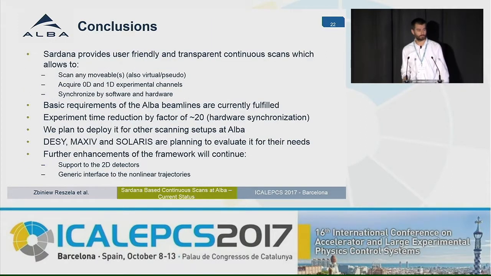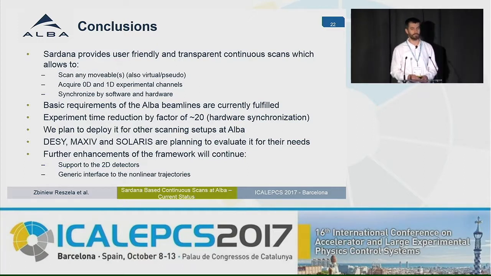As a conclusion, currently Sardana provides user-friendly and transparent continuous scans, which allow to scan any movables, also the pseudo-movables or virtual movables. It allows to acquire the 0D or 1D experimental channels and synchronize the experiment by software or hardware. The basic requirements of ALBA beamlines are currently fulfilled, and we could see the experiment time reduction of a factor of 20 where the hardware synchronization was used.